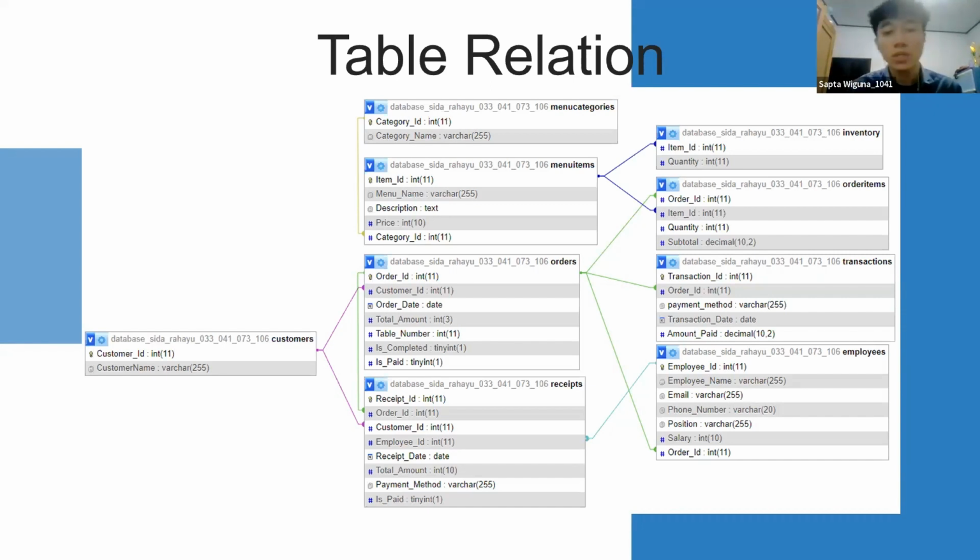By referencing the primary key, it ensures that the value in the category ID column of the menu item table corresponds to an existing category ID in the menu table. And the fourth one is order and order item.